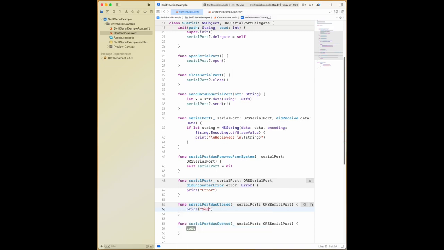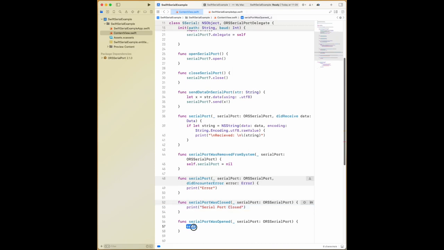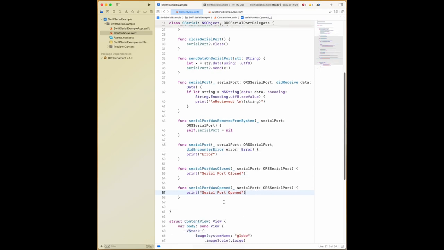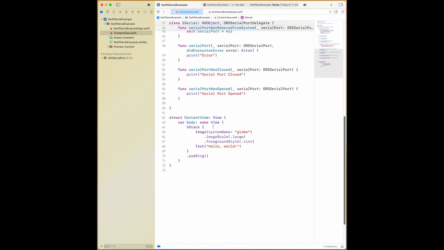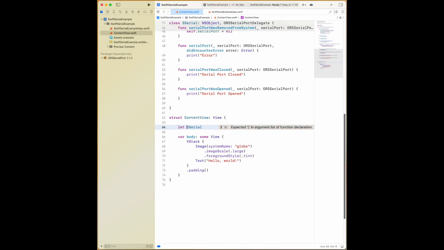Print out serial port closed and serial port opened. Cool. Once we've got that, our class that we've created, ORSSerial, is ready to go. We can come down to our view container, our view structure here, and we can create a new object.